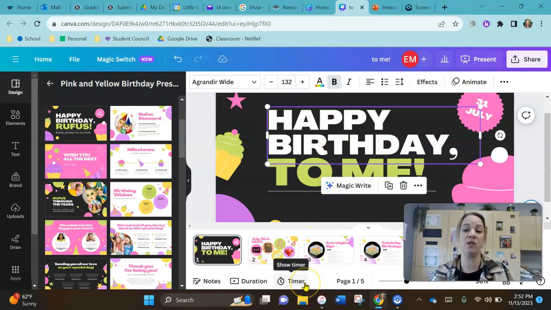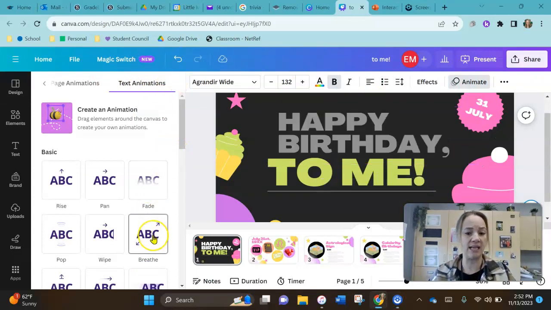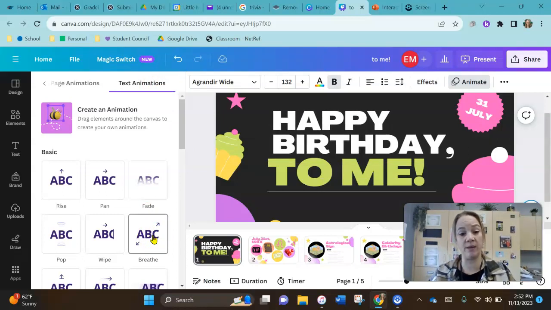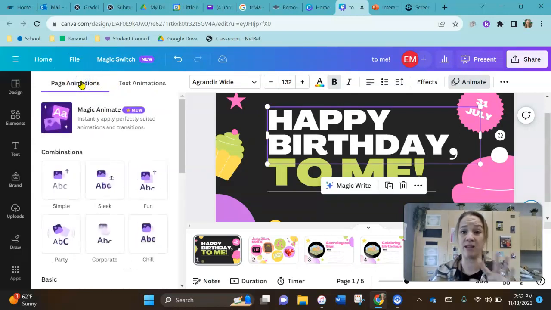If you want to just do individual animations, so let's say I wanted to animate this happy birthday. I click the element, I come here to animate, and you can see it's on text animations. Let me see what this is. Yep. And then you can hover over and see what the different animations do. Again, if I were you, I would do page animations, which is right here. And this will just animate everything on your page. It looks amazing.